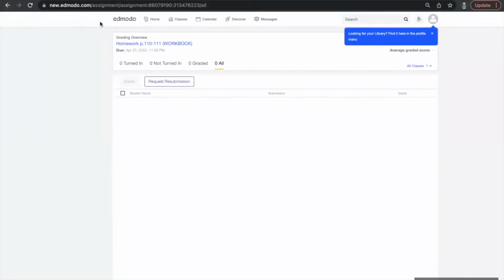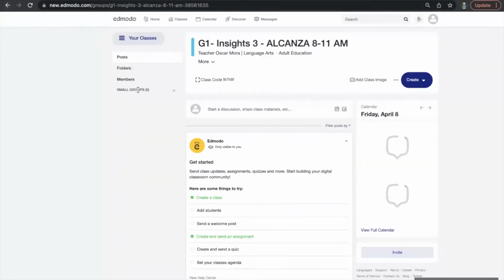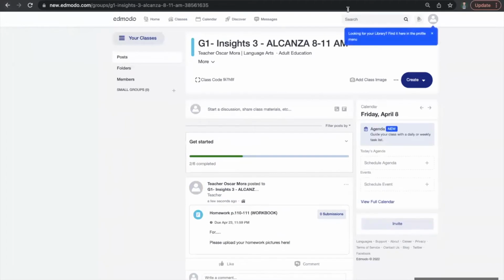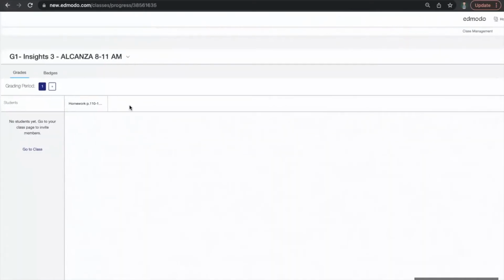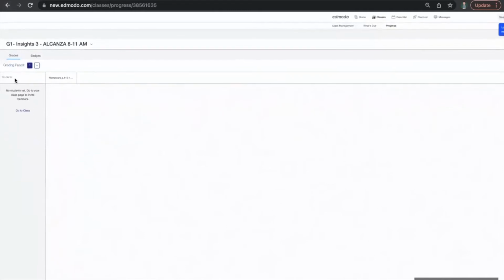Homework is one of the most important tools for this platform, so that you can have a record of all the homework. You can have the grades. Once you have the grades, it will go automatically to here, classes. Progress is where you're going to see the progress. Here, you are going to be able to see the names of the students. There's homework page 110. And you can have a record of all the assignments in one place. So you can have quizzes, exams, everything will be here.